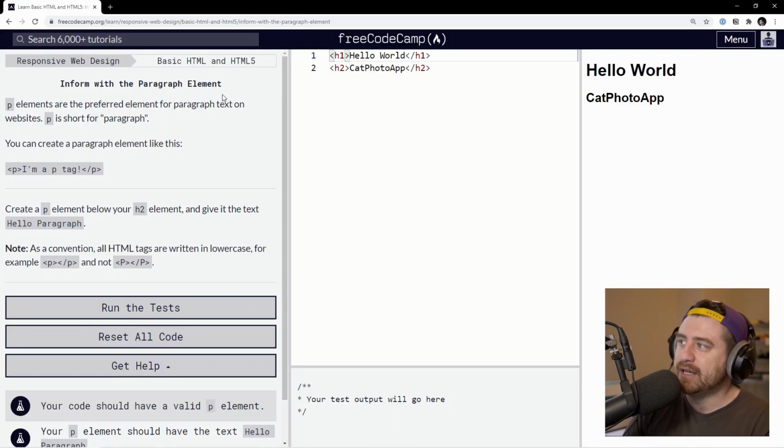Next, the paragraph element. P elements are the preferred element for paragraph text on websites. P is short for paragraph. You can create a paragraph element like this. We have another P tag here, and inside of that we can put text, like I'm a P tag, and then close that with the closing P tag. So create a P element below your H2 element and give it the text hello paragraph. As they mention, all HTML tags are written in lowercase, for example, lowercase p, and not capital P. So that's a useful thing to know.